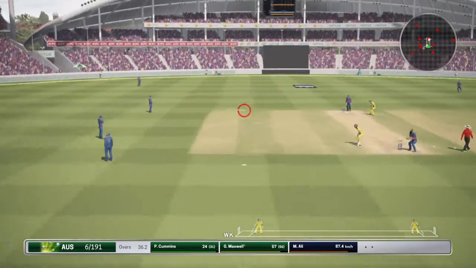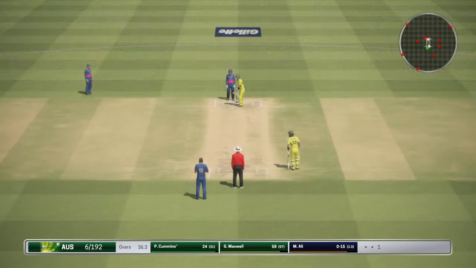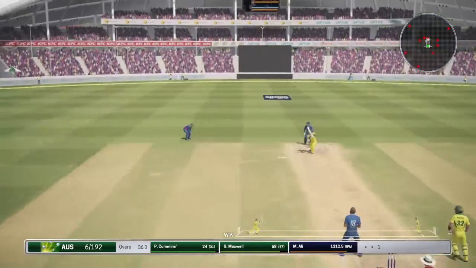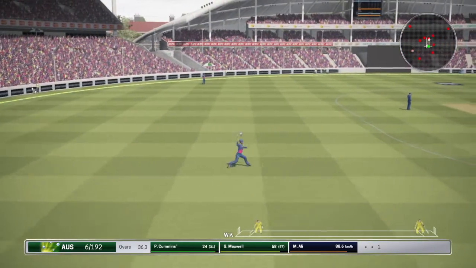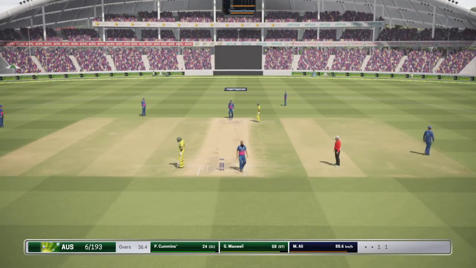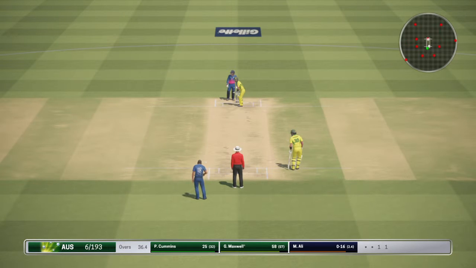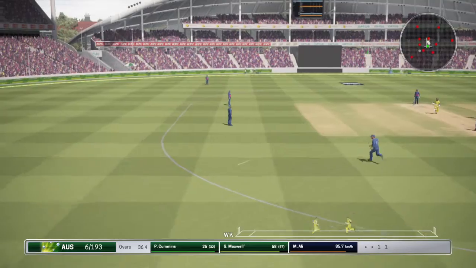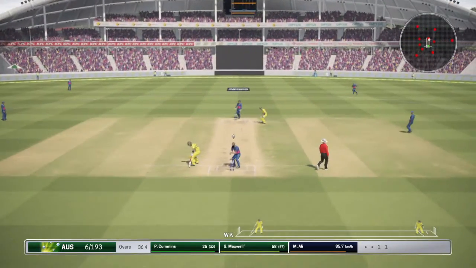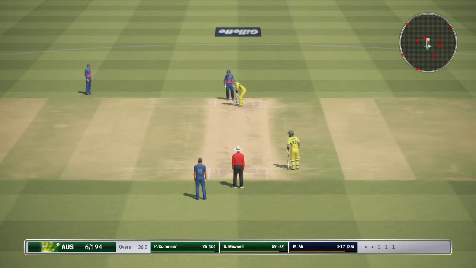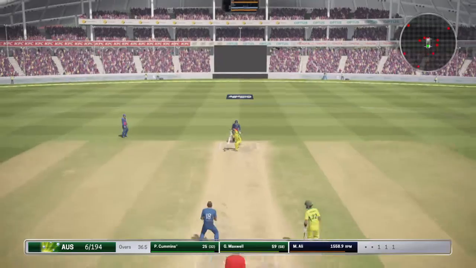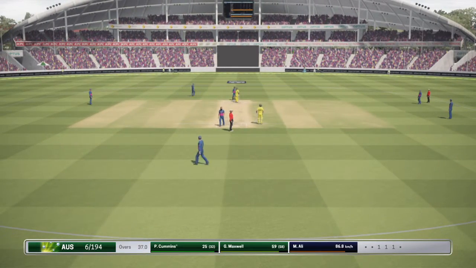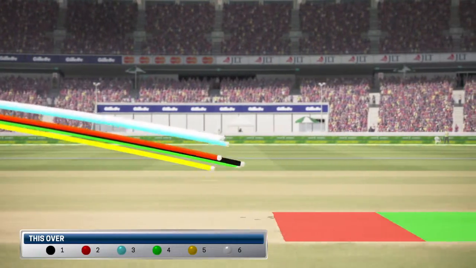Oh, well fielded. That was headed to the boundary. And a single taken. Yes. One run added. And that's a single. Australia move to 6 for 194.